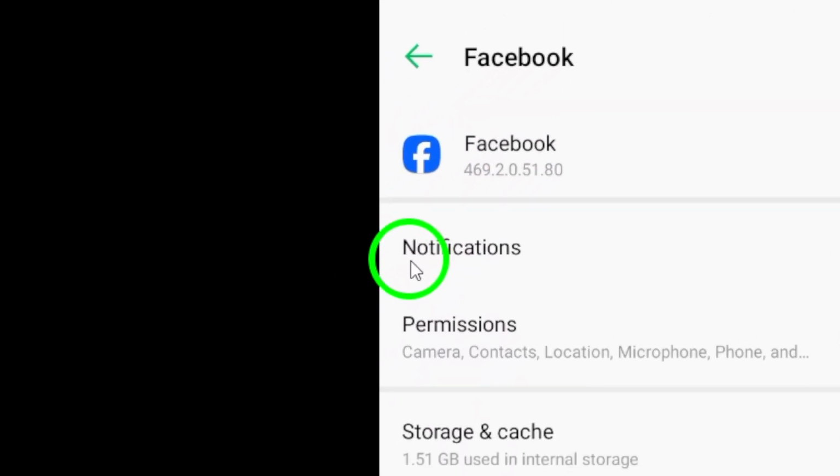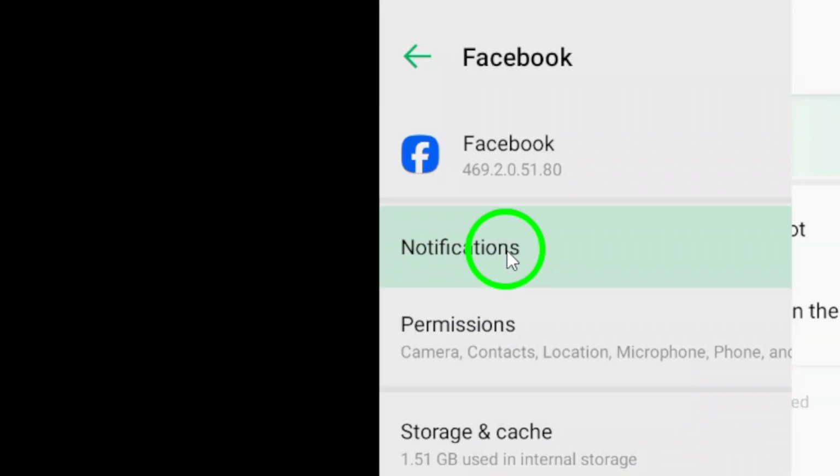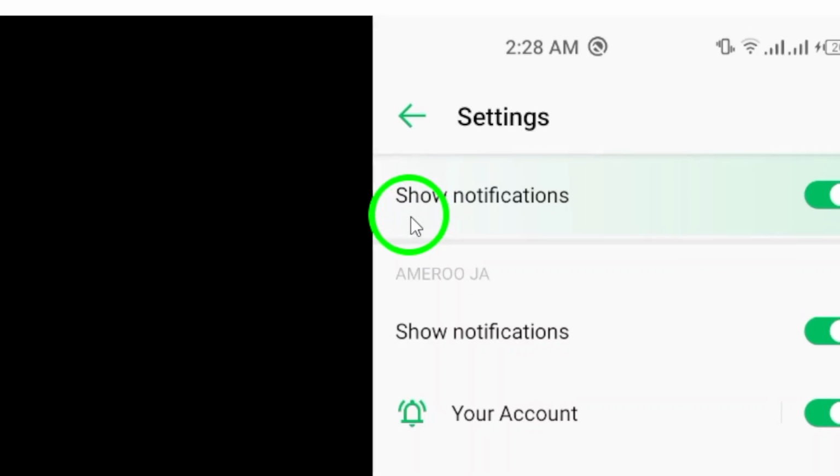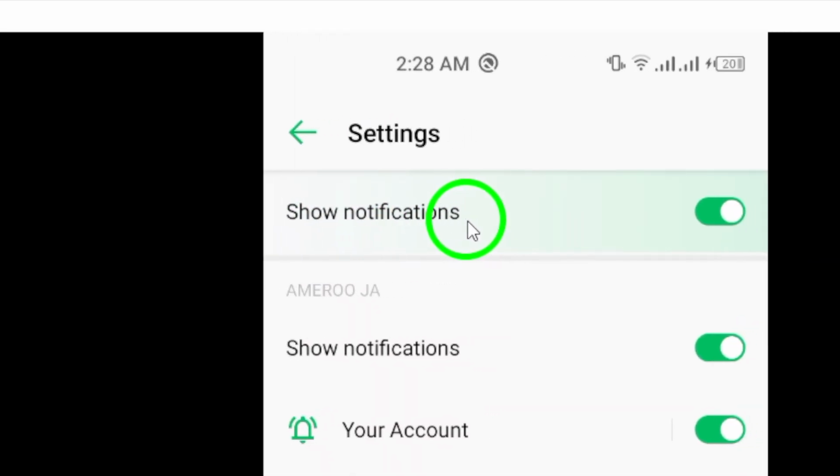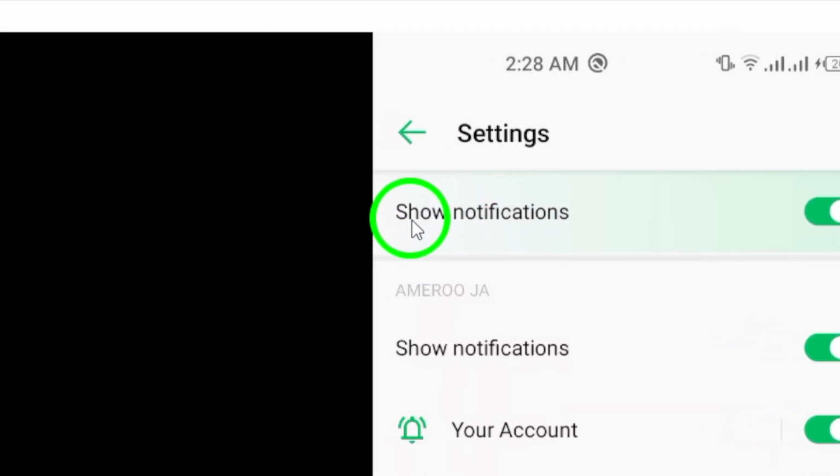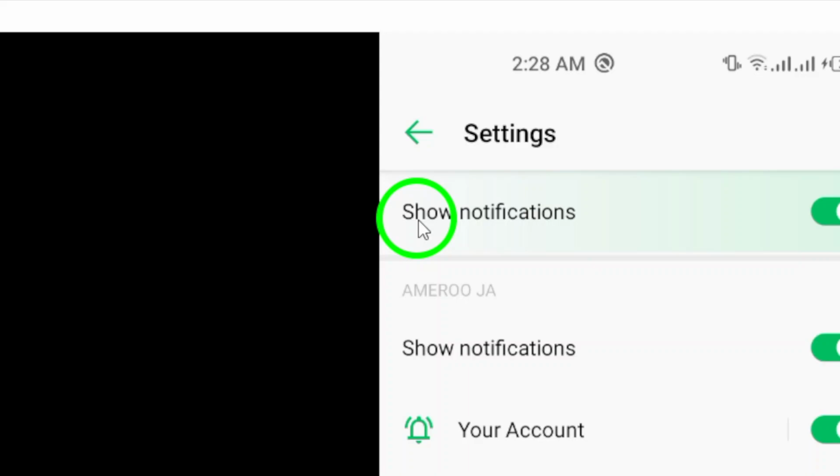Within the Facebook app settings, locate the Notifications option. This is where you can customize the notification settings for the app. Tap on Notifications to access the notification settings for the Facebook app. Here, you will see various options for controlling the notifications you receive from Facebook.